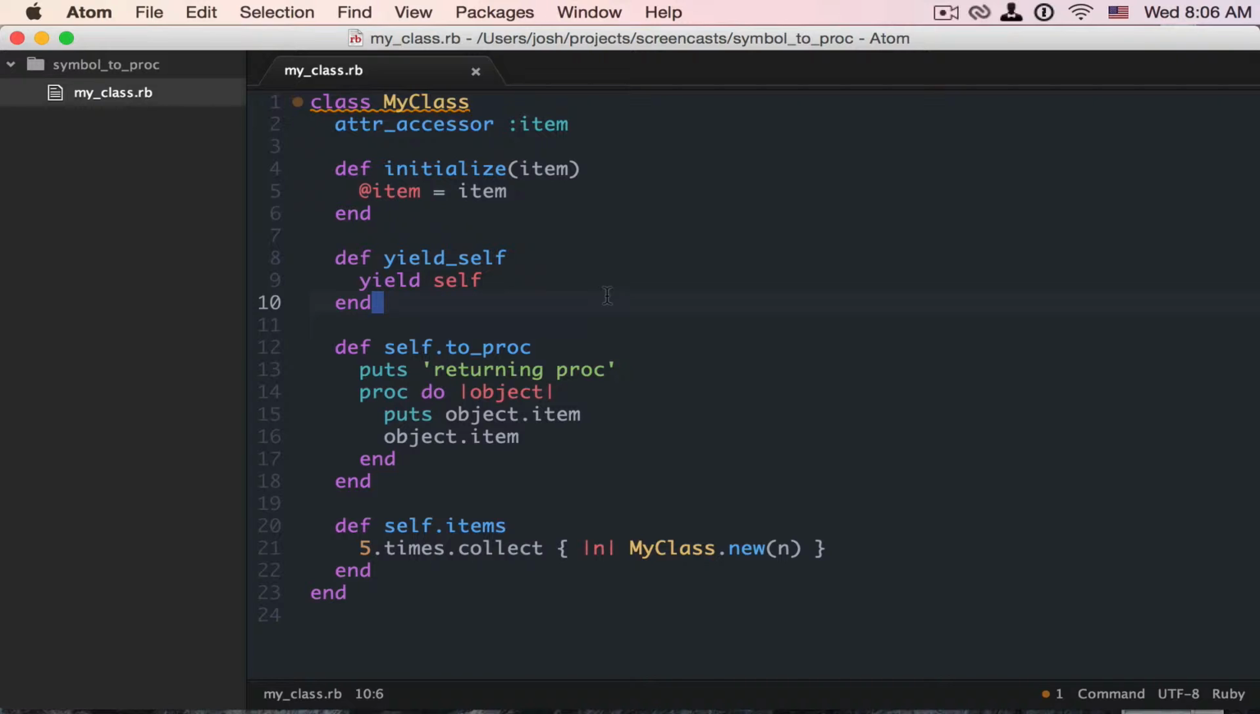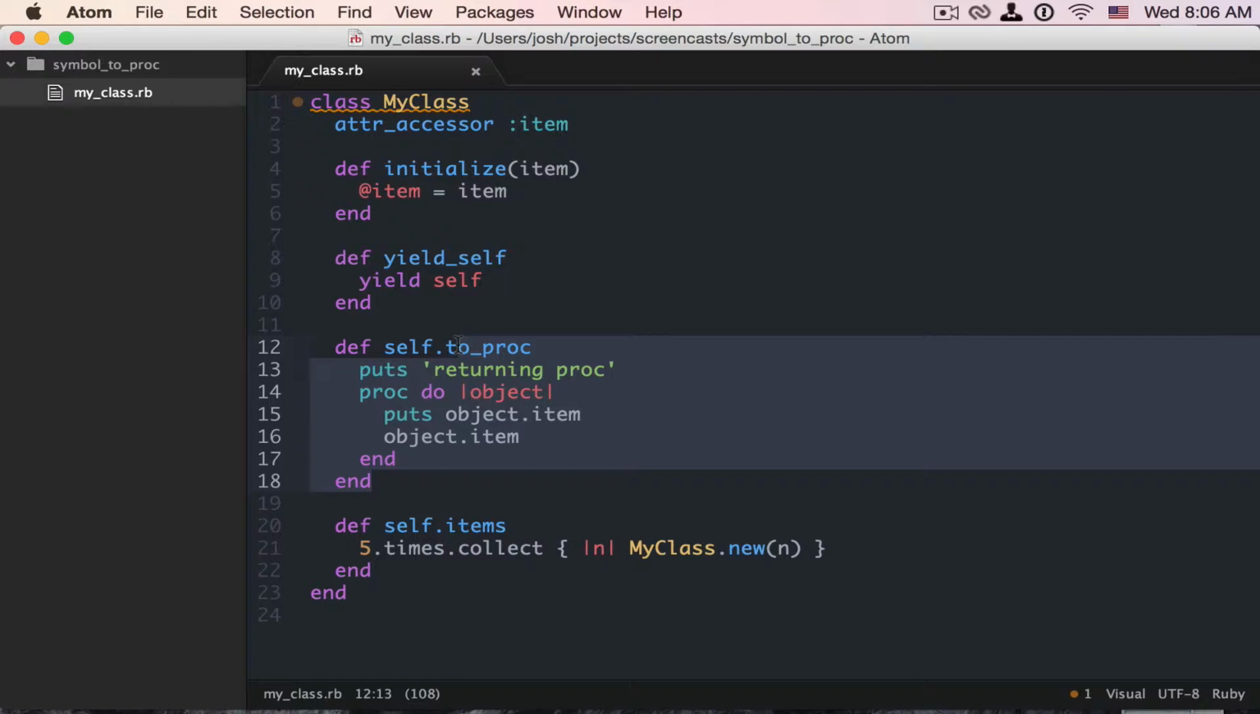Now, I'm going to start with this simple class that we'll use throughout all the demos in this screencast. All it does is take an item, save it, and then yield that item so we can practice with passing blocks around. ToProc simply returns a proc of itself, and we can get a collection if we need that.